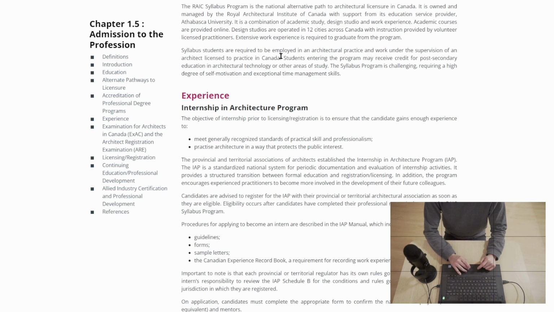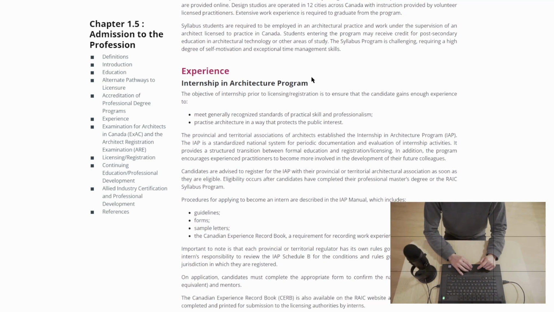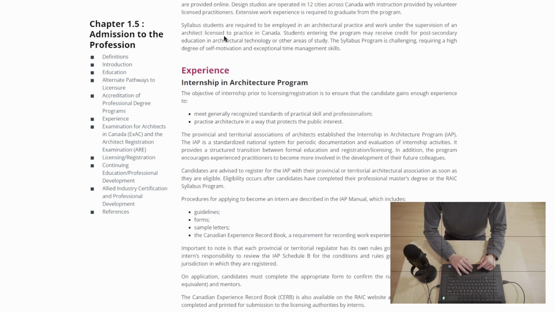Syllabus students are required to be employed in architectural practice and work under the supervision of an architect licensed to practice in Canada. Students entering the program may receive credit for post-secondary education in architectural technology or other areas of study. The syllabus program is challenging, requiring a high degree of self-motivation and exceptional time management skills.